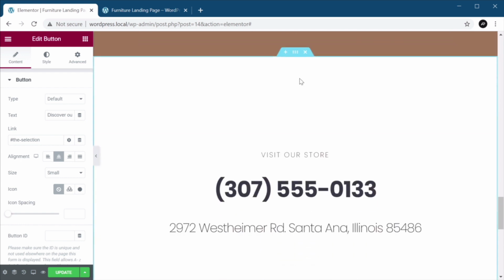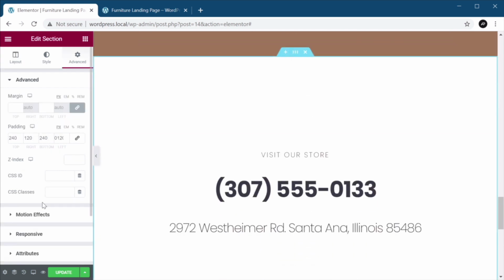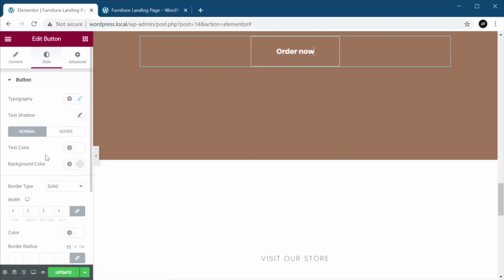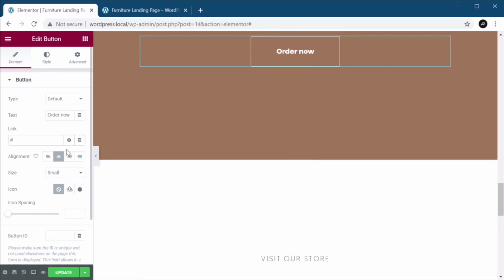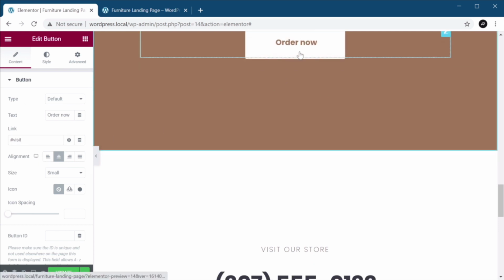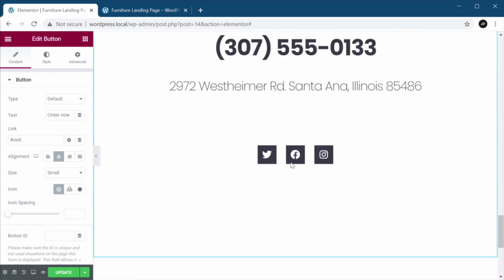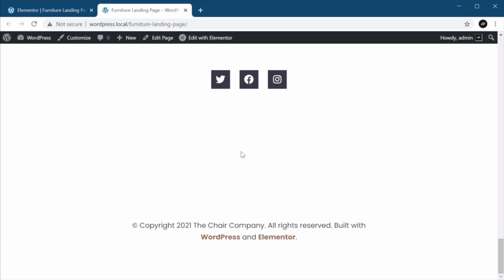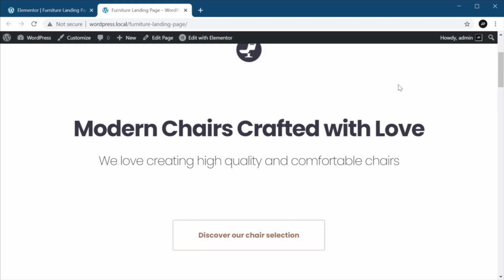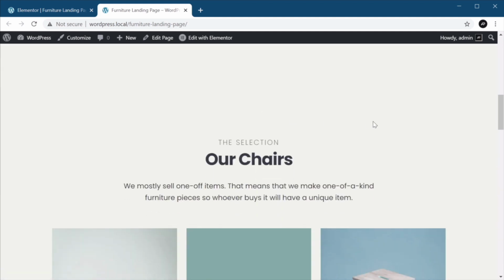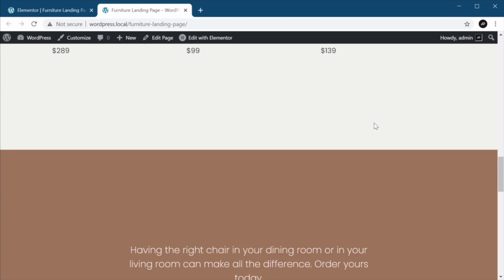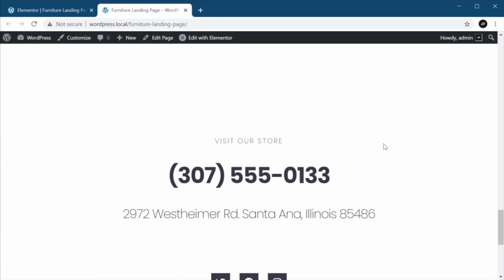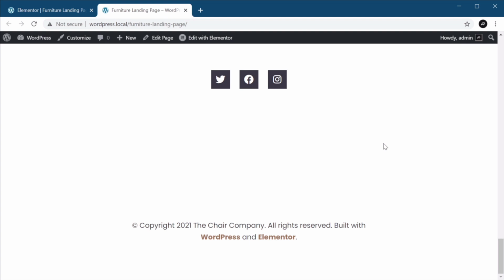Let's do the same for this. Select this section right here, and we'll give this an ID of visit. Select the button, content, link, visit. So now the button will scroll as well. Hit update, and let's do a refresh and get a final look at our landing page. Hey, that's pretty good.